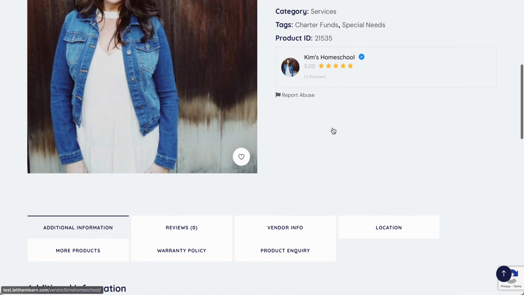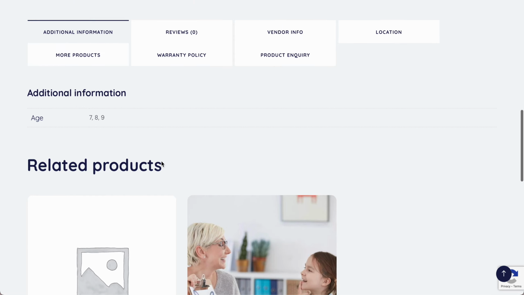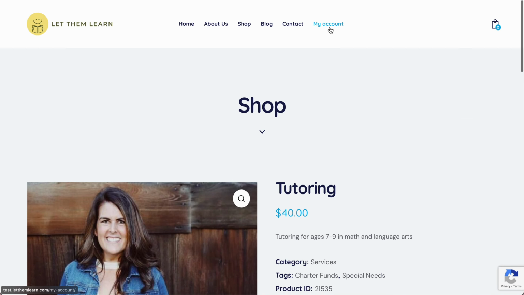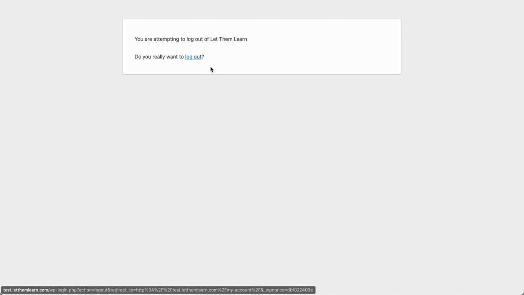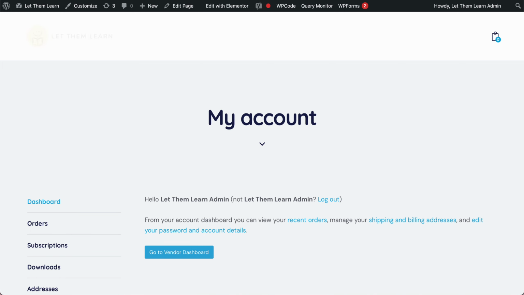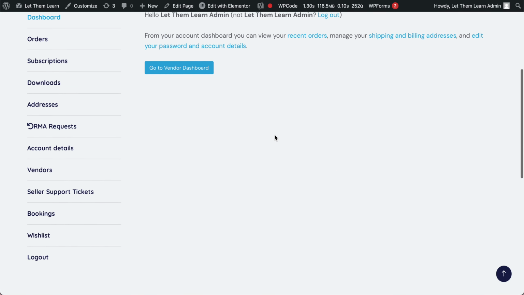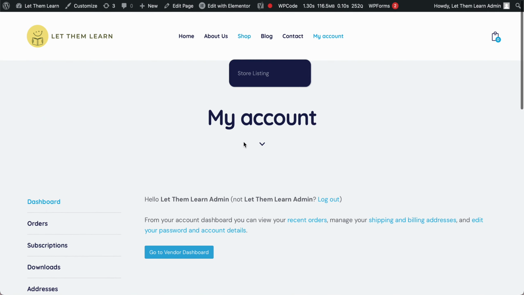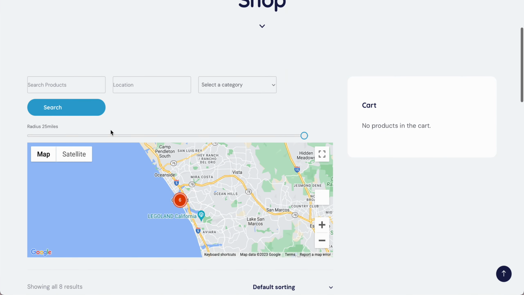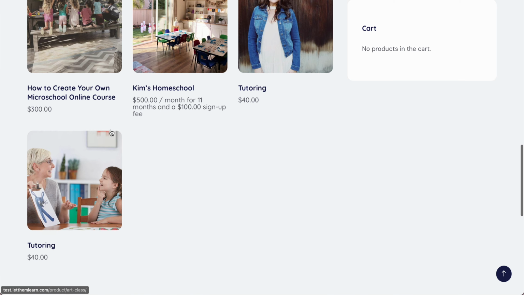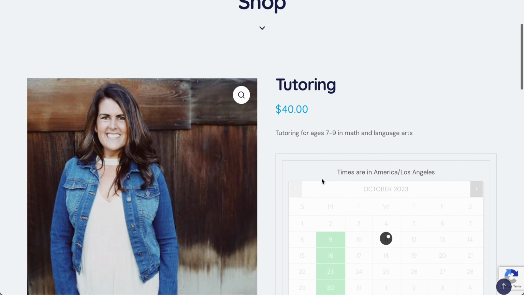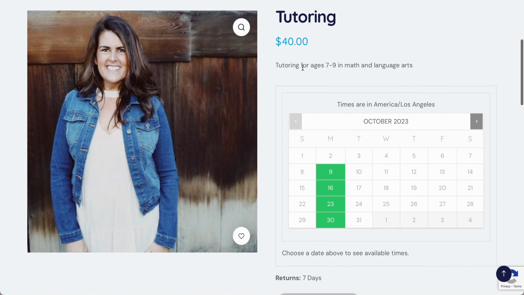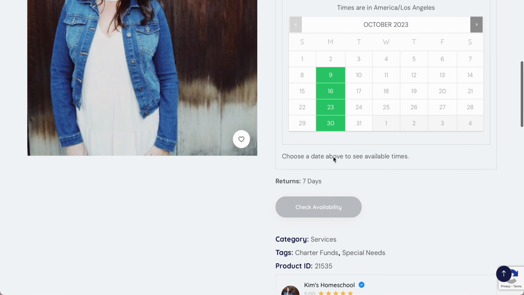$40 tutoring. Now the hours aren't going to really show up here because I'm logged in. Let's see if I can log out and then see it, because once you're logged in, it doesn't allow you to buy from yourself. So let's see if I can go back in a different way. Here's the tutoring here. Here's tutoring, times available. Here's $40, and we'll have our longer description down here.